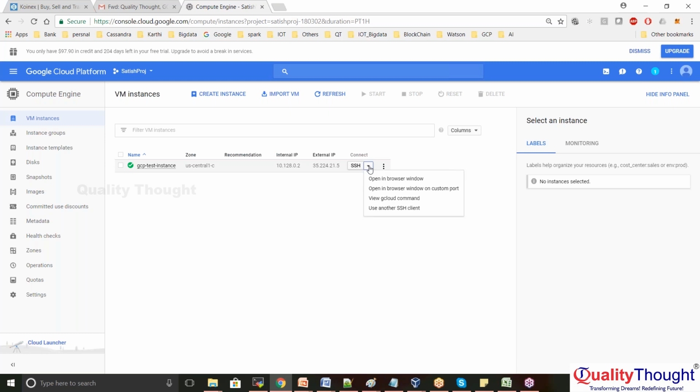Just click here. We have 4 different options available to use the instance. Open in a browser window, which we can mostly use for practice purposes, or open in a browser window on a custom port. In real time we can use another SSH client, which means we need to download the SSH public key from here. I'll give you a document and I will discuss it later. In real time, the client will provide that.